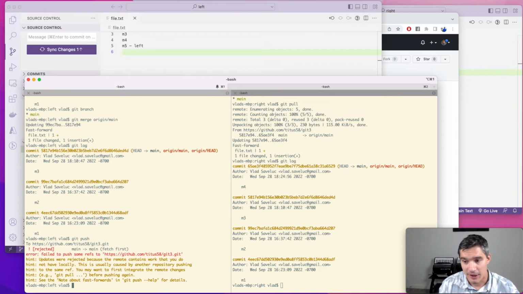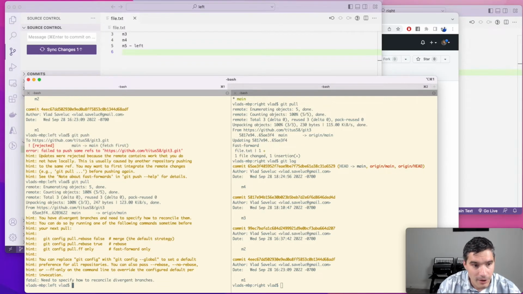Instead, what you can do is to simply do a git pull, and this will try to pull the change from origin, which brings in the M5 write commit, and that one will clash with our M5 left commit, and we will run into a merge error. We'll see it shortly. So we do git pull, and now we get this error message. It says we have divergent branches, and we need to specify how to reconcile them. So now Git asks us to define a strategy for our git pull.